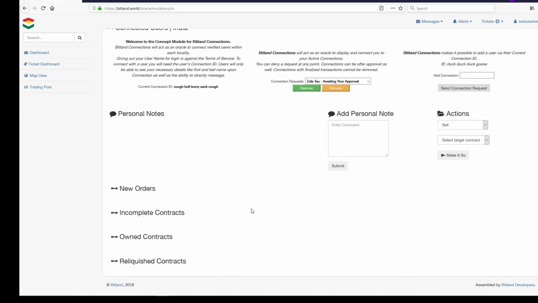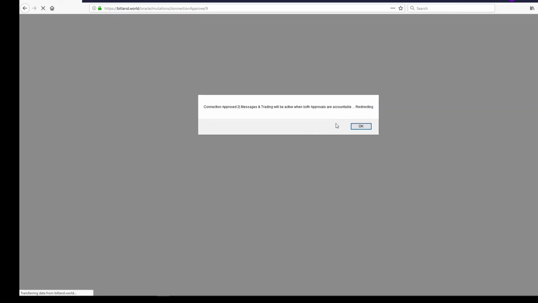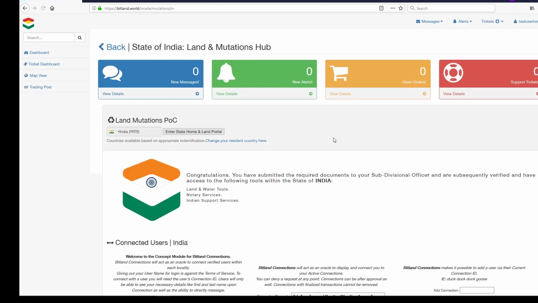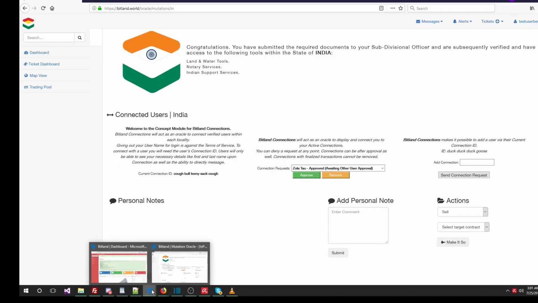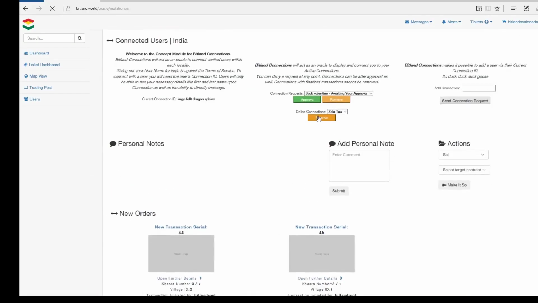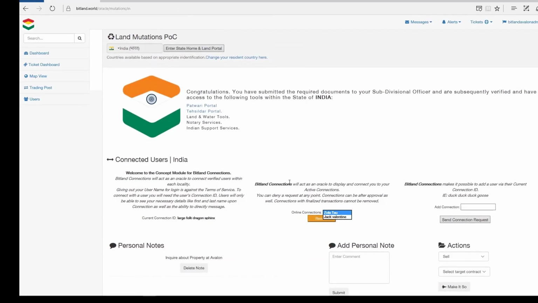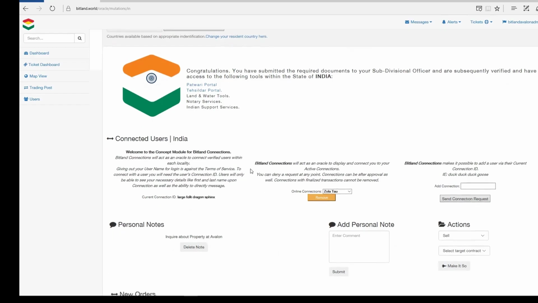Go ahead and send this out. It says it requires both approvals, so we'll go ahead and approve it from this one. Should be pretty easy. And now we'll switch to the other account and do the exact same thing. Alright, and back on the other account, looks like both users are in the list of online connections, so I presume we'll be able to move forward with the split and sell.